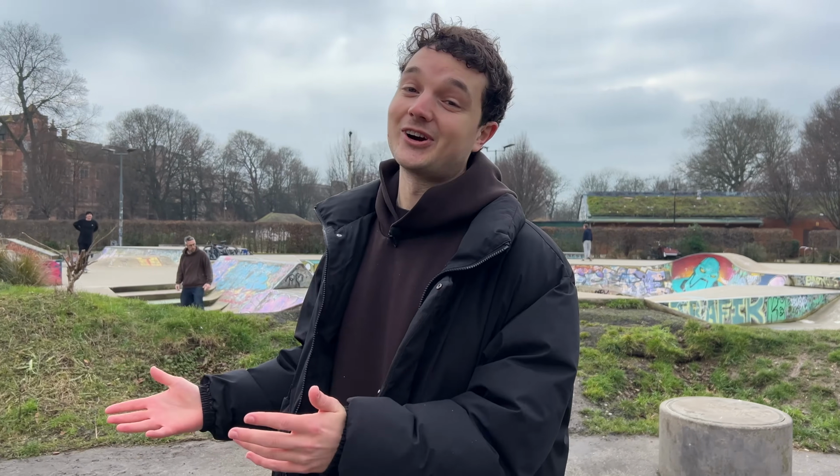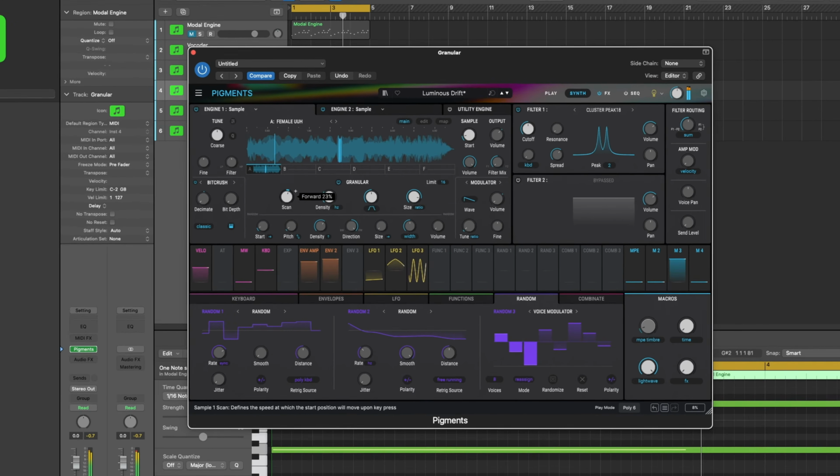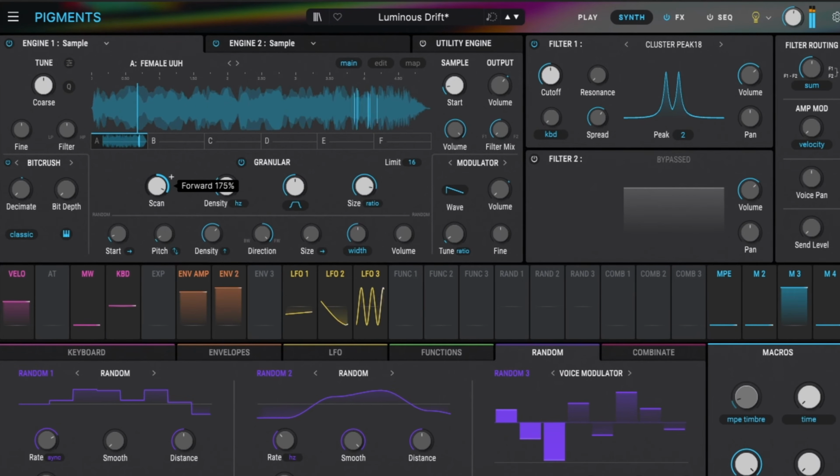Now let's talk granular synthesis. The granular mode in Pigments sample engine now has a scan knob, which lets you move the playhead backwards and forwards through the grain stream. This opens up a whole new world of creative time stretching and dynamic textures.